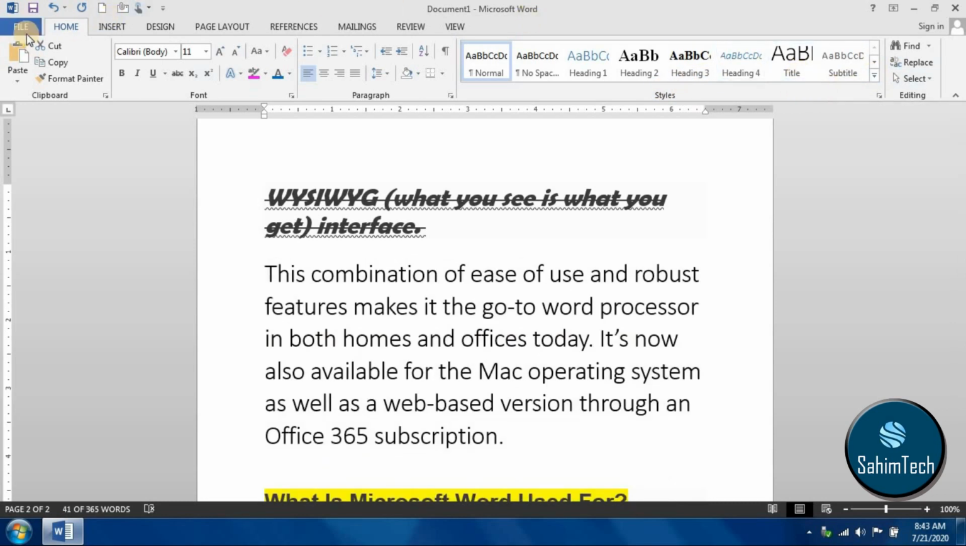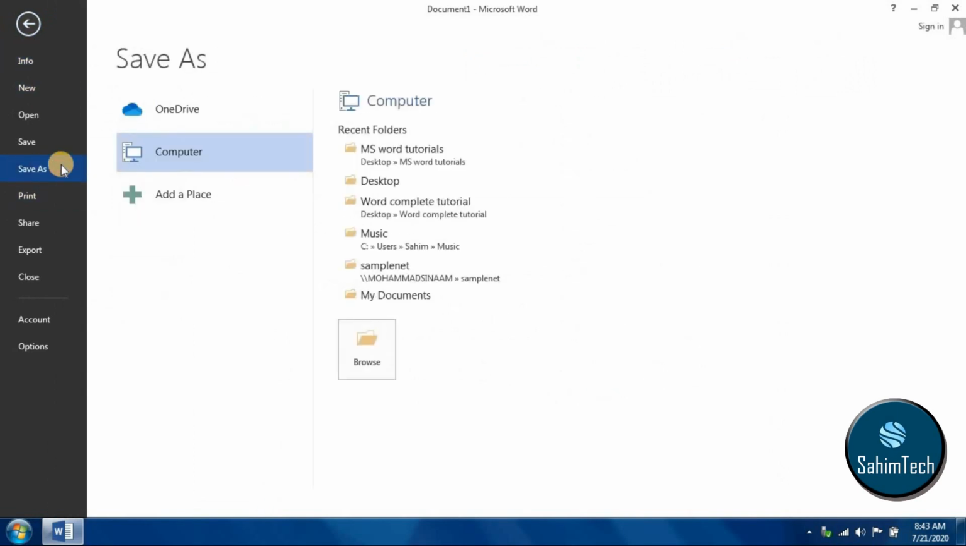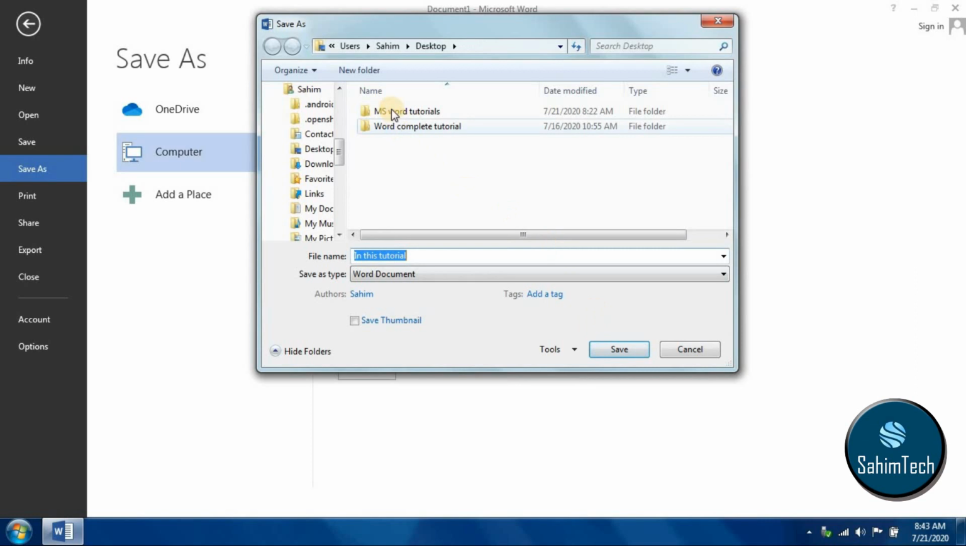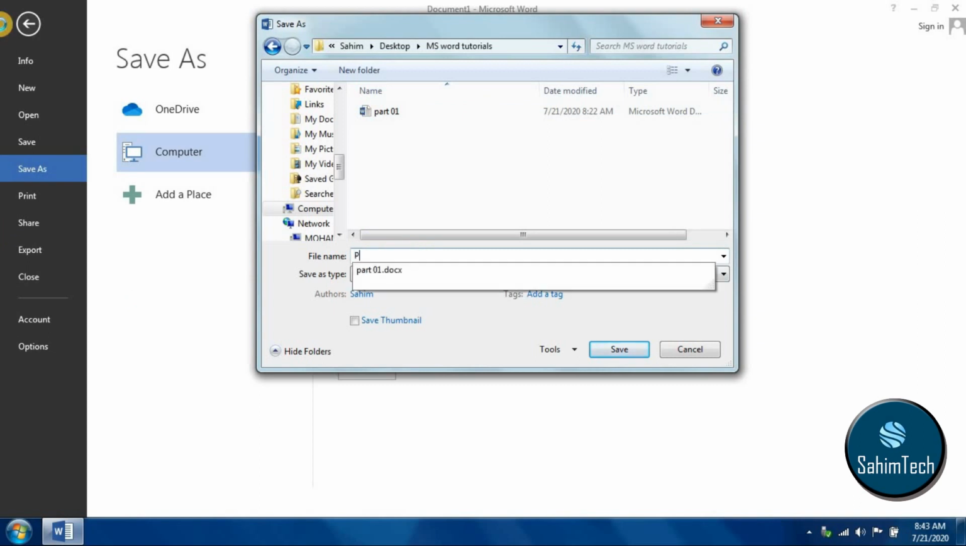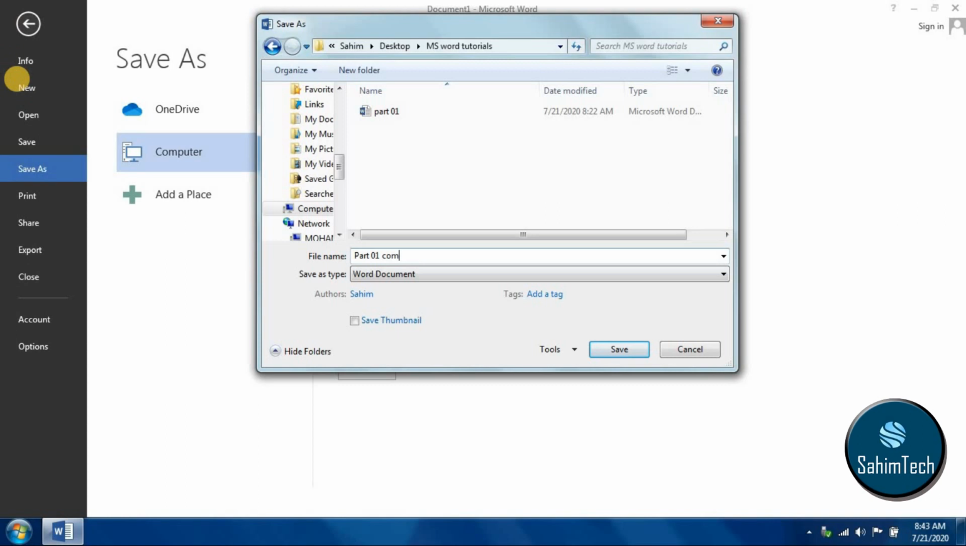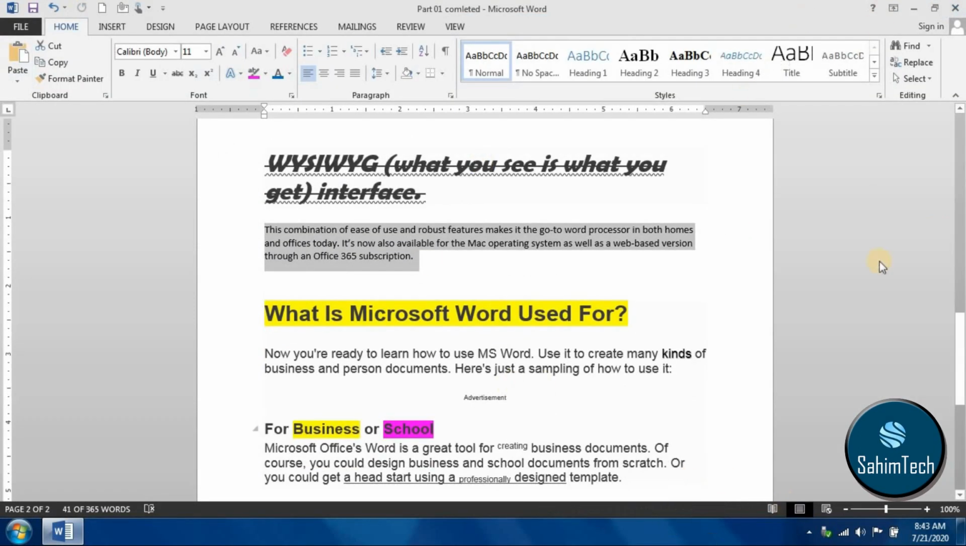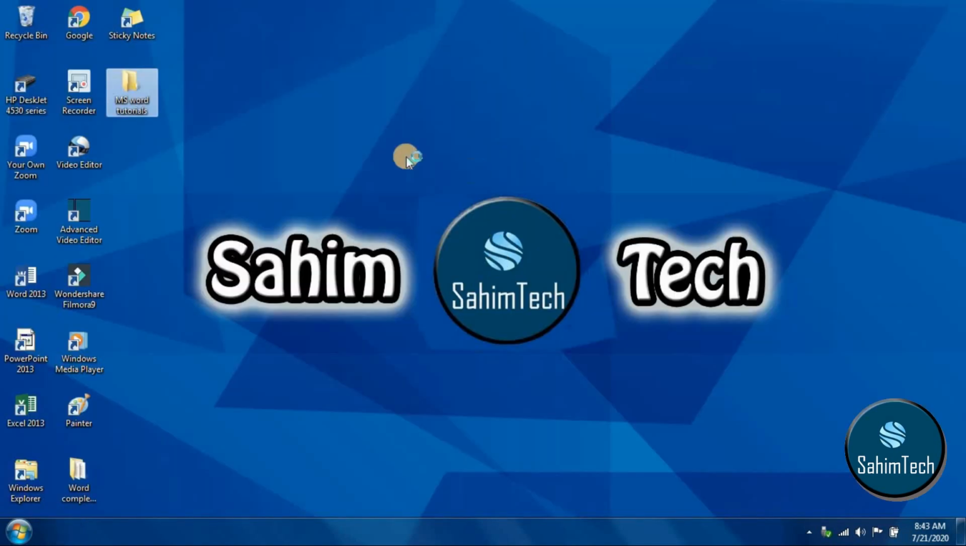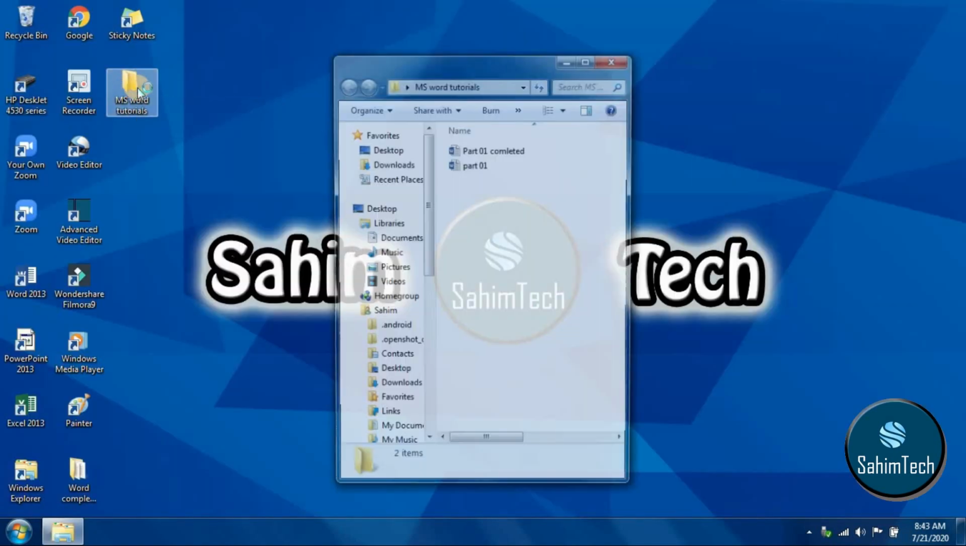And now let's save this document. File, Save As, desktop. Let me save it in the Microsoft Word Tutorials folder. Let me name it Part 01 Completed. Save. Now it's getting saved. Now you can see my document has been named differently. Now let me select my MS Word Tutorials.